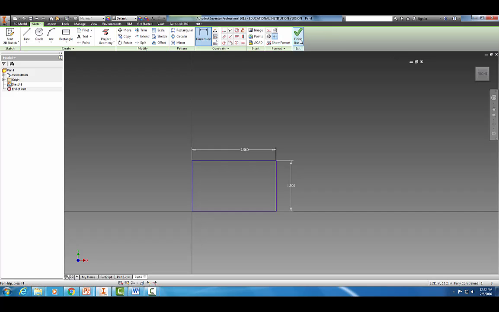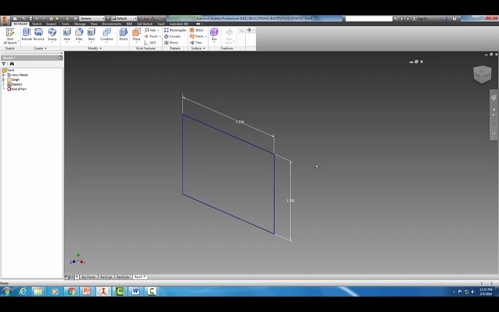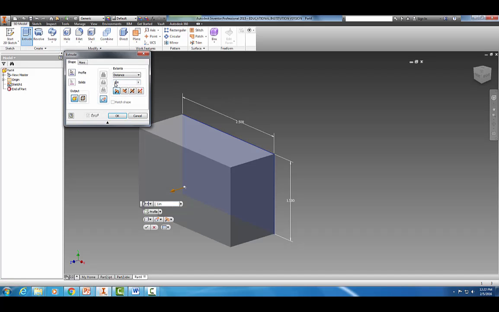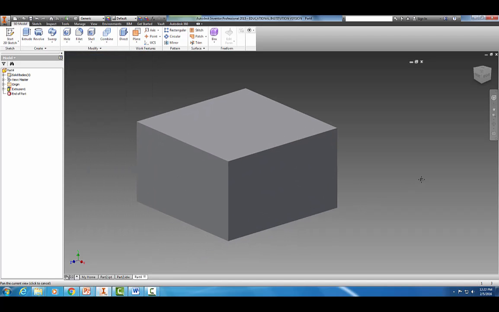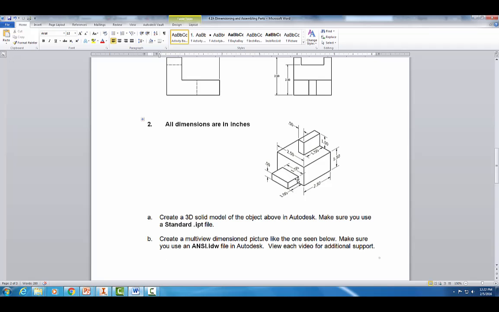Let's go ahead and finish our sketch. Use the wheel of your mouse here to zoom in or out. Now you want to extrude this 2.5 inches, so extrude. Okay, we want 2.5. Make sure that one is selected and hit OK. And then we're good.